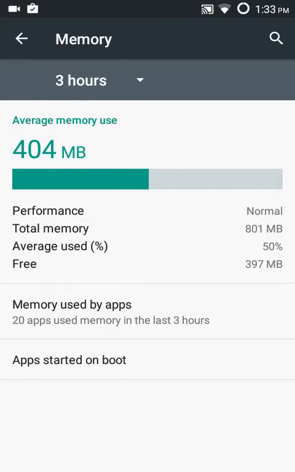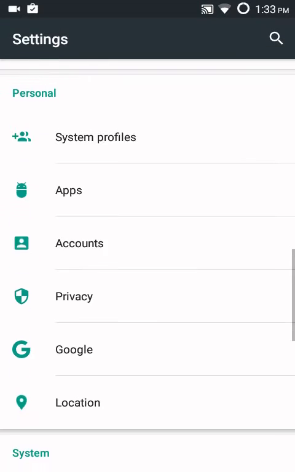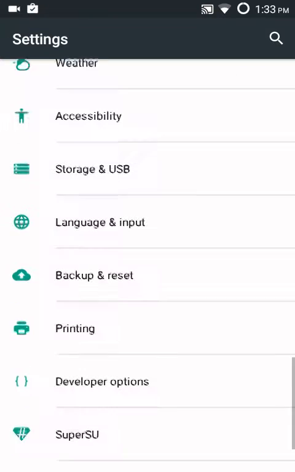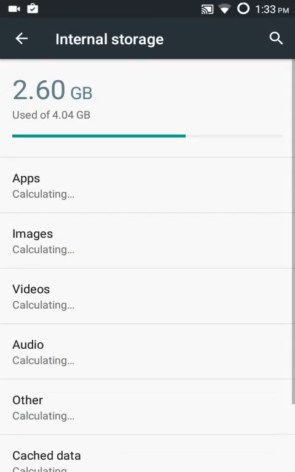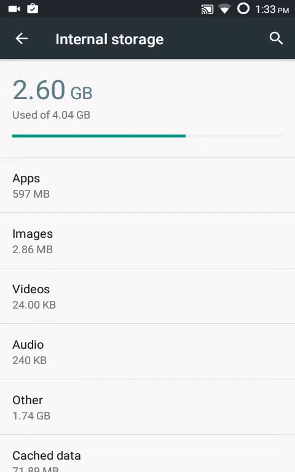Memory, this feature basically shows how much RAM is used. This is a Marshmallow feature, so you can get that in this ROM as well. Going back, storage and USB, I think you can get the SD card to run as the internal storage. I don't have an SD card at the moment, but you can test it for yourself.